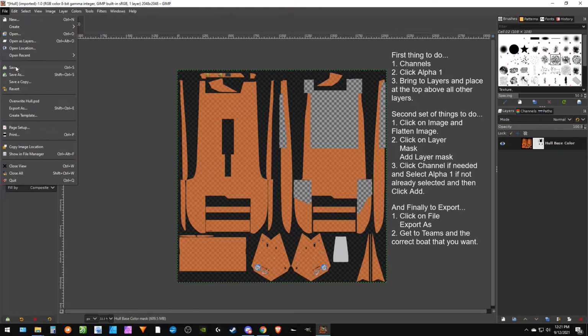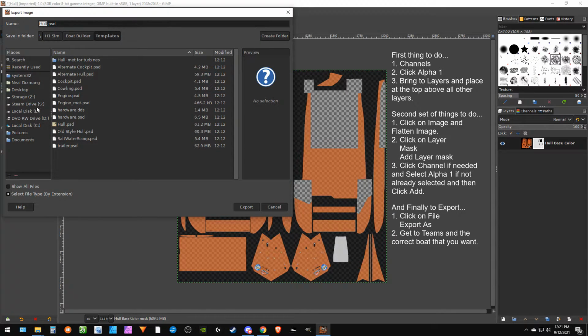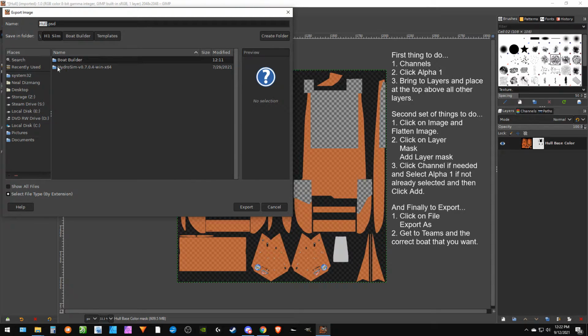File, export as. And this is where we got our templates at, right? So that's not where we're putting this. In fact, we need to resave this thing in a minute. We're going to go back here to H1Sim. And now this is where we work our way to that Teams folder, okay? So we got Hydrosim. You have to double click these for some reason. I don't know. I'm a single click kind of guy, but oh well.